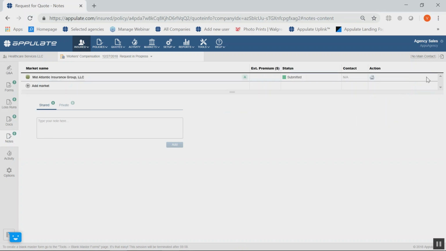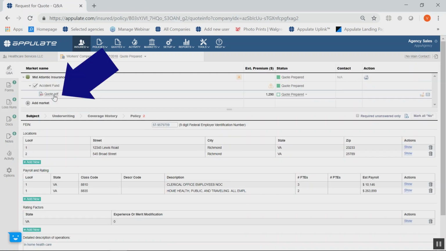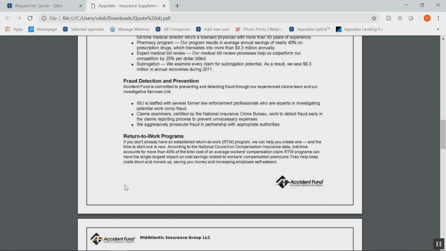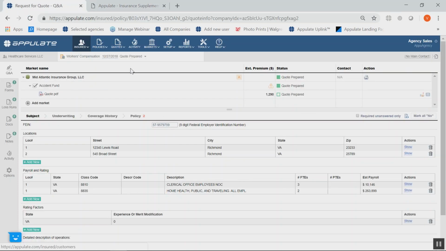Once we have all the necessary information to quote, we can return a quote back to you via Appulate within 24 to 48 hours. You will receive an email notification. To share the quote with your insured, click on this email icon. If you would like to continue on and request to bind, you will be prompted to answer a couple of additional questions in the policy section before clicking on the Request to Bind button.